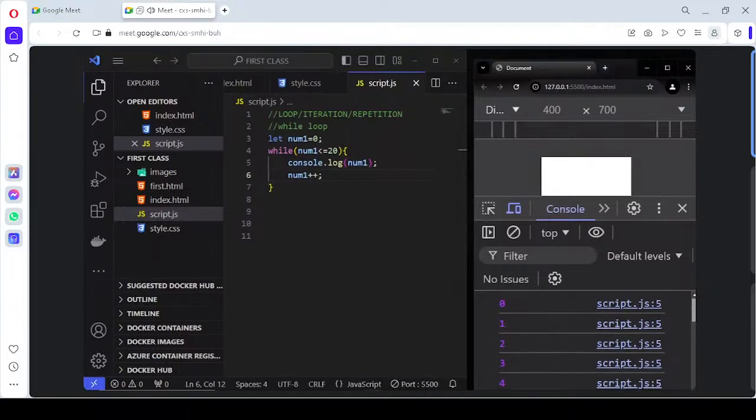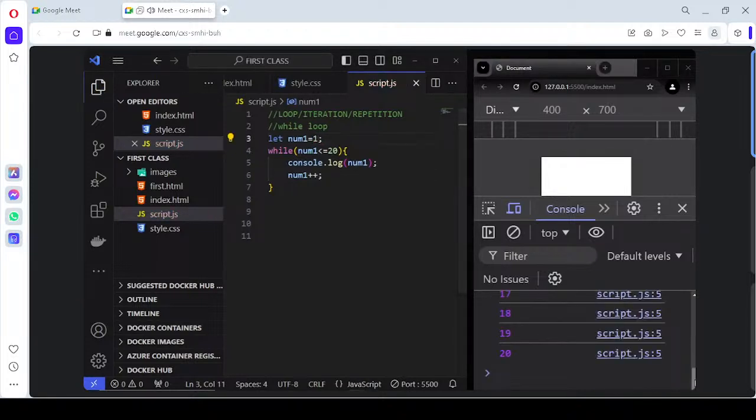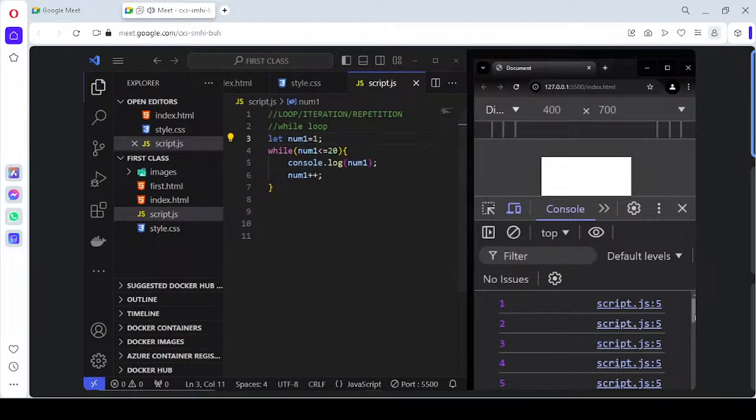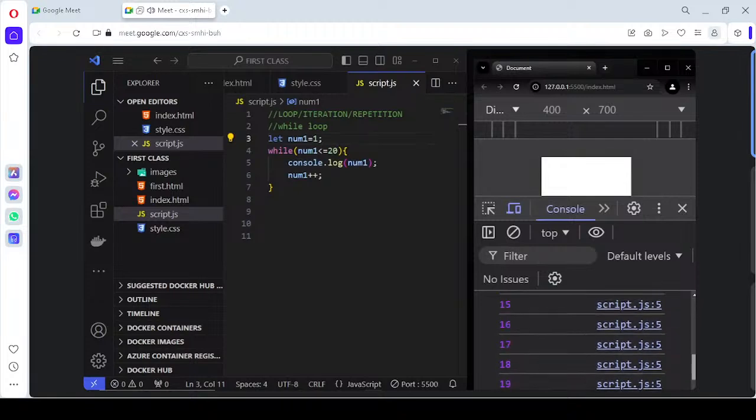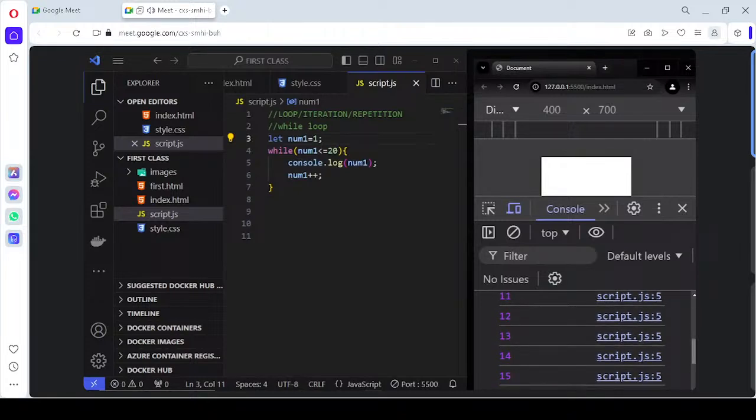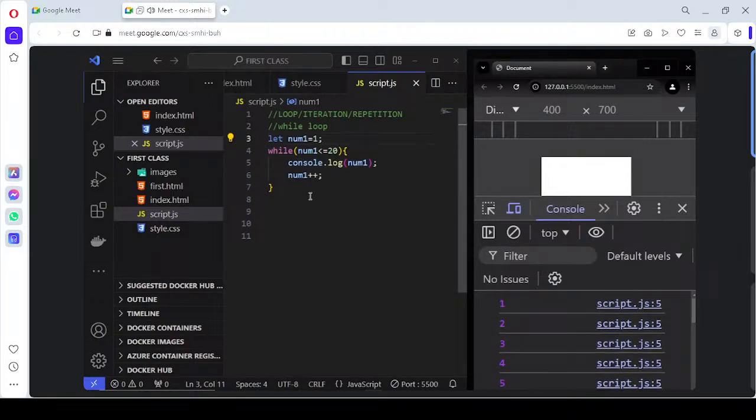You can see it works the same way as a for loop, but different. It can start from 1 or 0. So you have 1, 2, 3. We have printed all the values from 1 to 20. So this is how the while loop works in JavaScript.